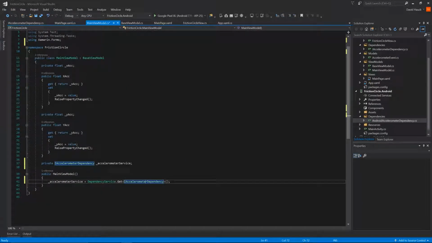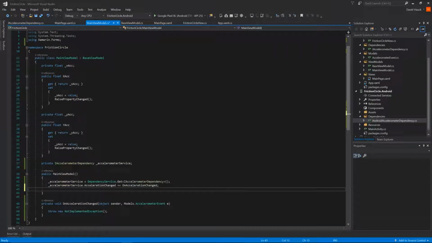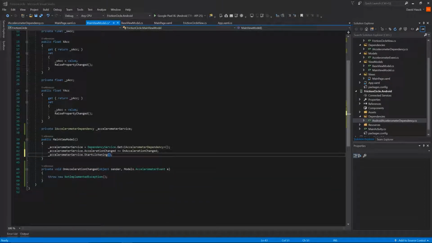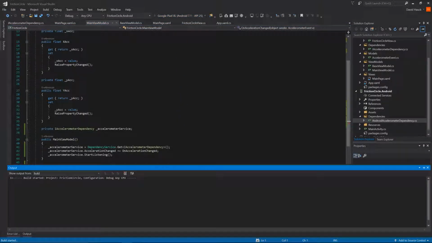So let's hop back over here. This accelerometer service is our Android accelerometer service, and now all we're going to have to do is set it up. First, we're going to subscribe to the event, and after we do that, we're going to start listening. Okay, and once that's done, we just have to fill in this method, but we're going to save that for next video. All we're going to do for now is throw a little breakpoint in here so we can actually see the event come through. So we can run this on our phone.